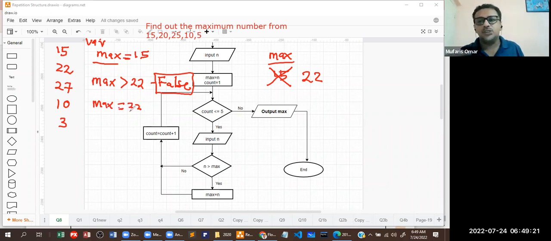Now what happens? You go to the third number and compare it with the maximum. Now tell me, what is inside max now? What is the value you see inside the max variable? What is the value?